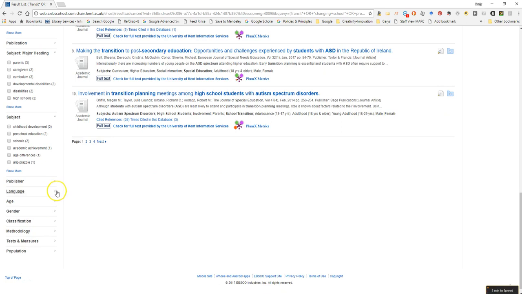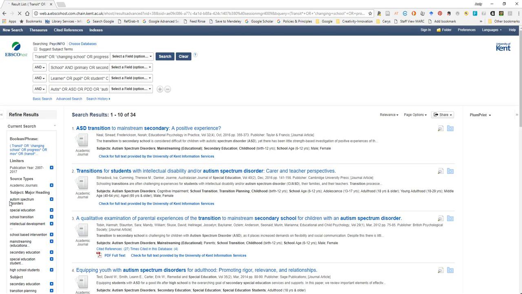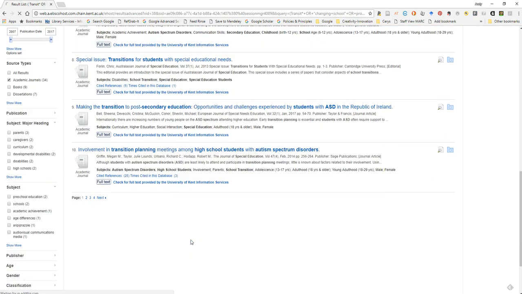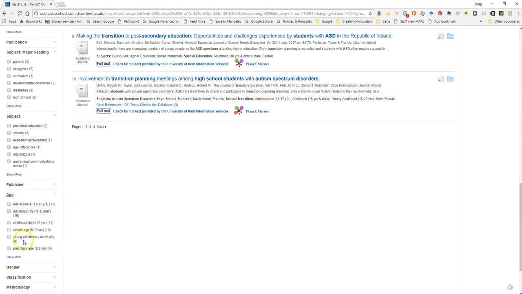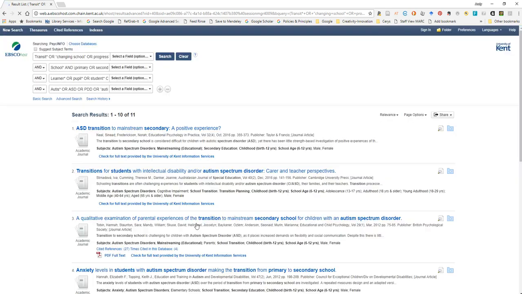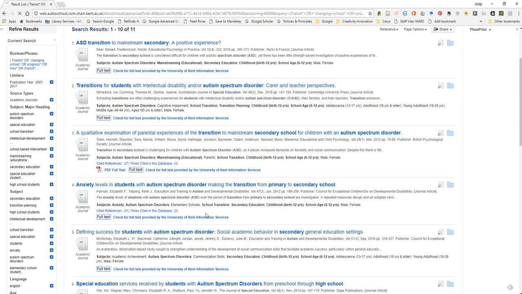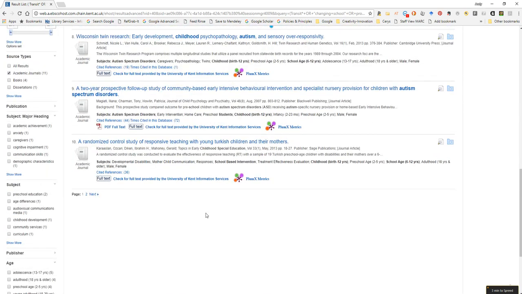Further still, we can restrict by language. So we've got English. And if we go down further still, we might want to look at age. And again, we probably want to select show more. And if we select childhood, birth to 12, school age 6 to 12, and that should just about cover the age group that we're interested in. And if we just hit update, we can now see that we have a series of very, very useful resources that we can put to use within our work.